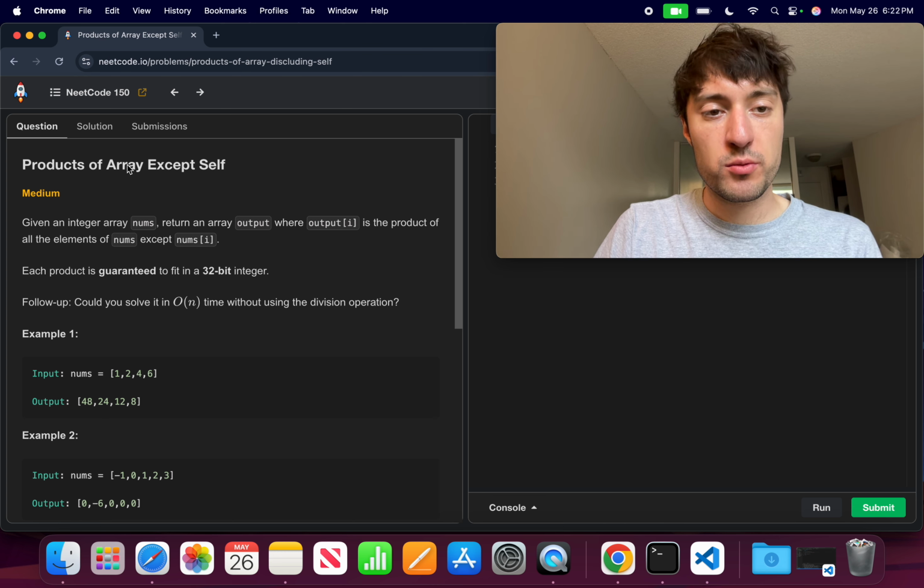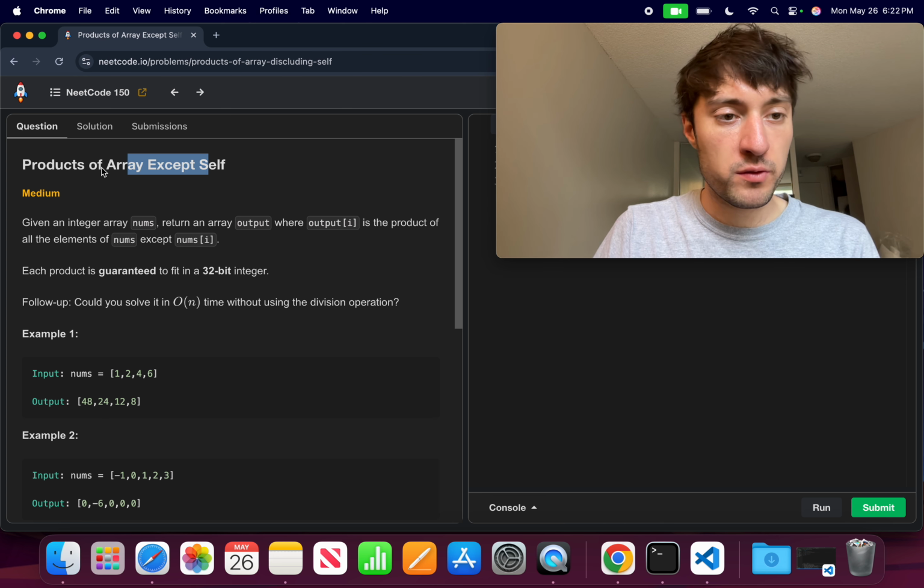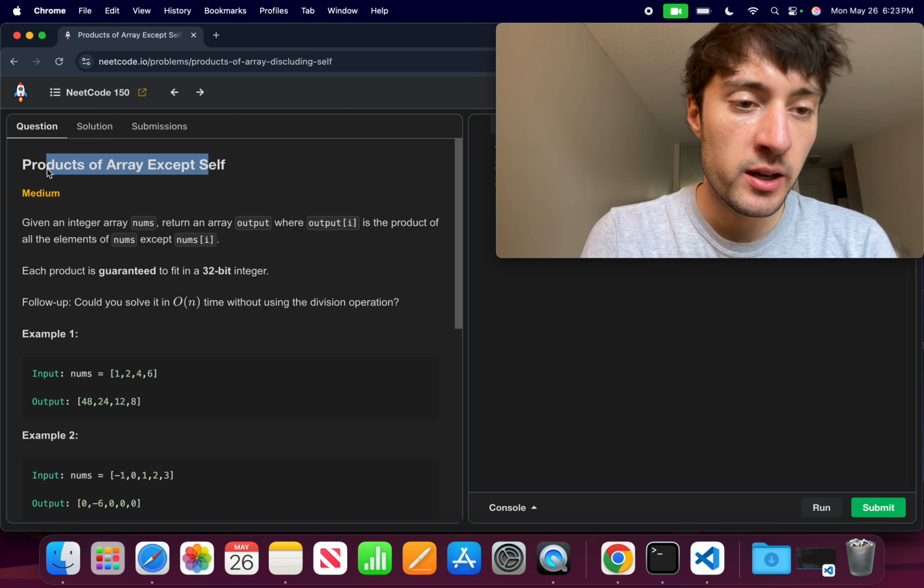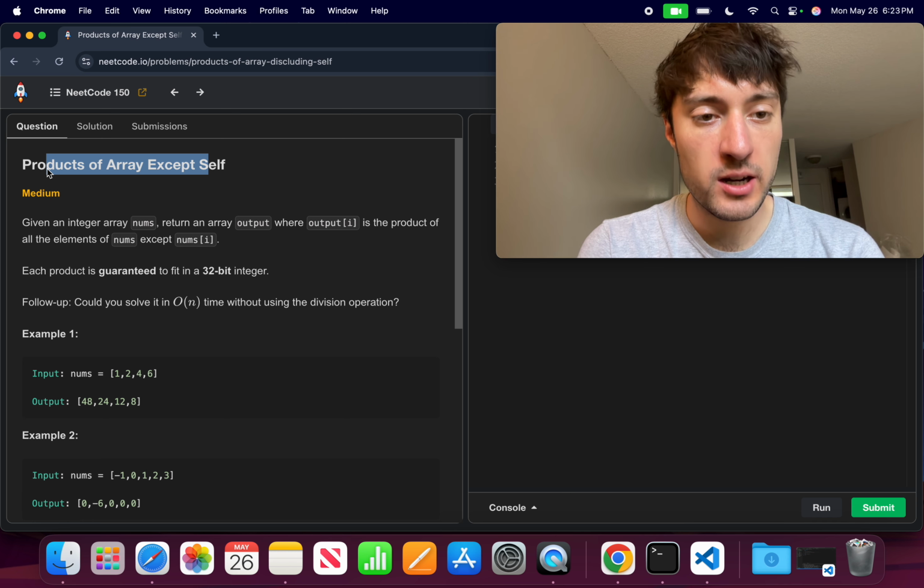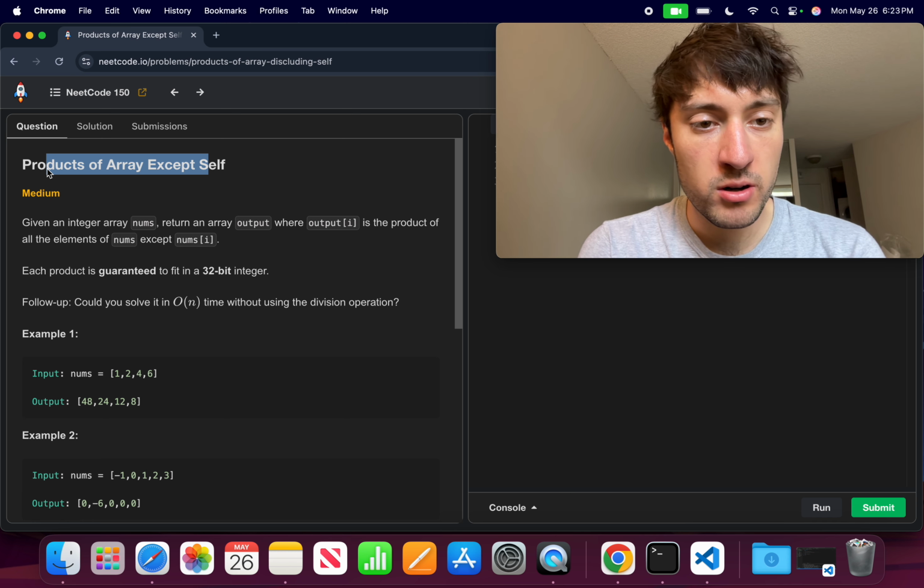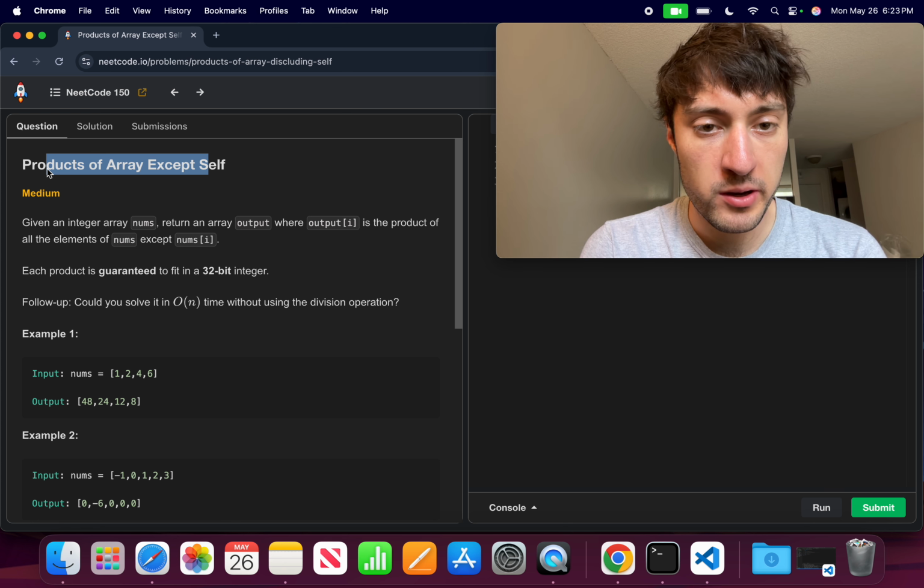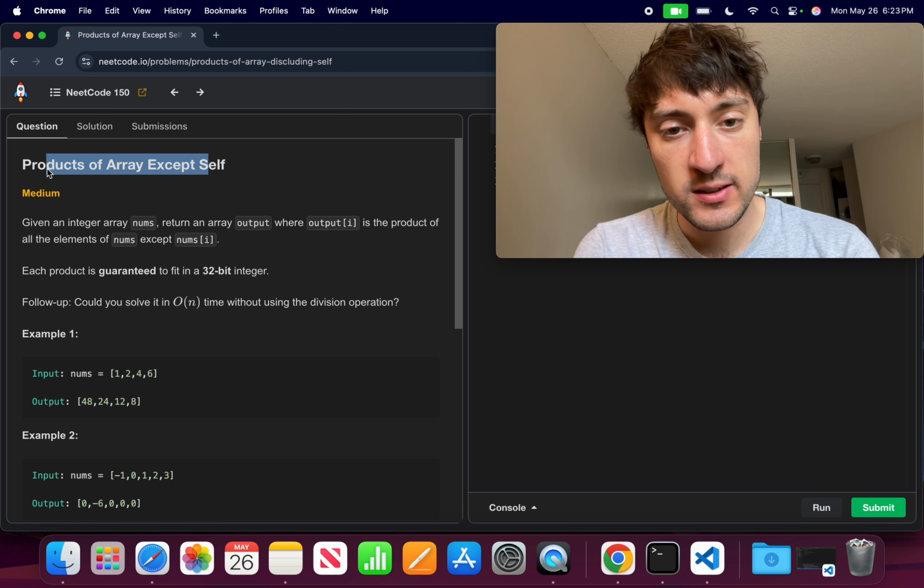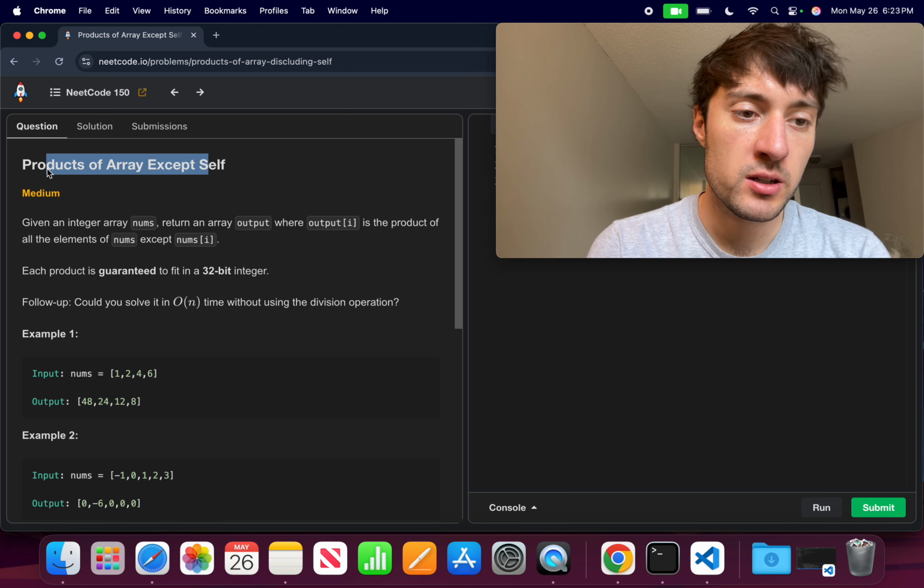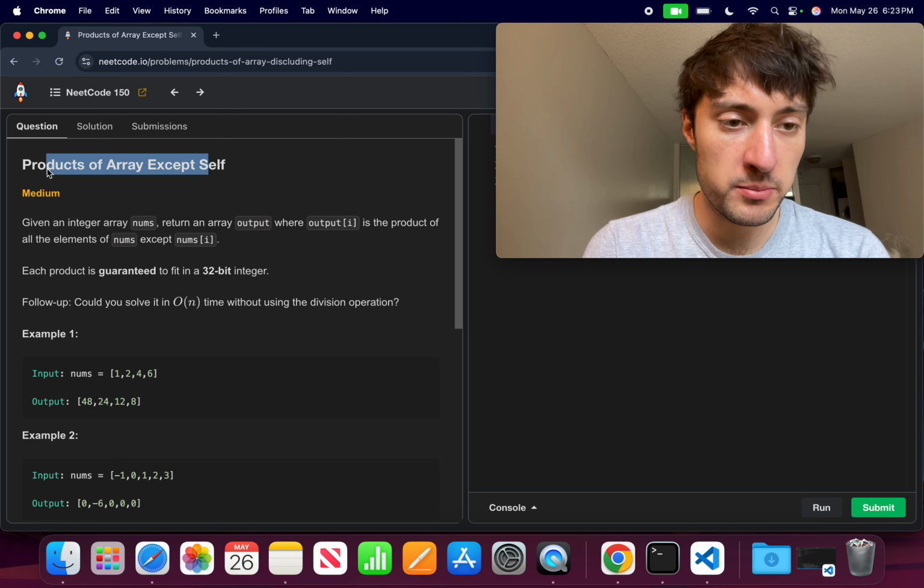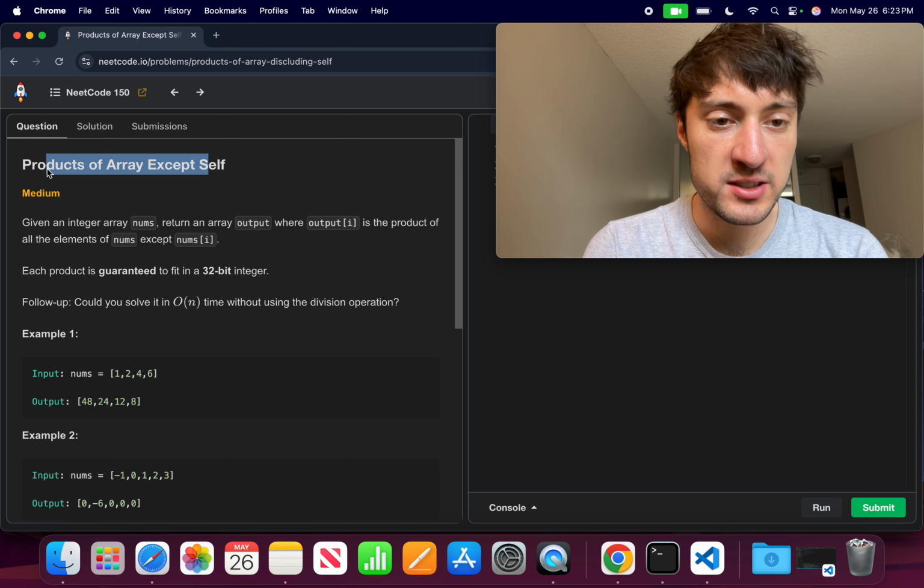Products of array except self. Given an integer array nums, return an array output where output of i is the product of all elements of nums except nums of i.